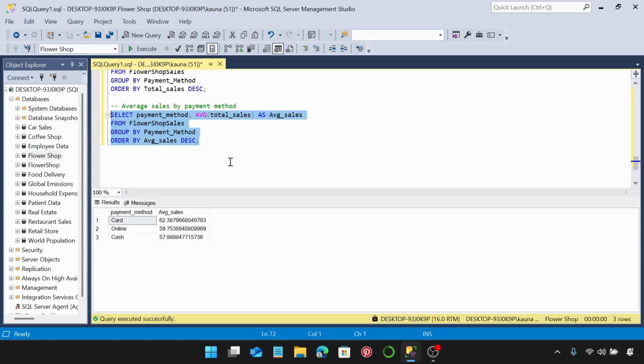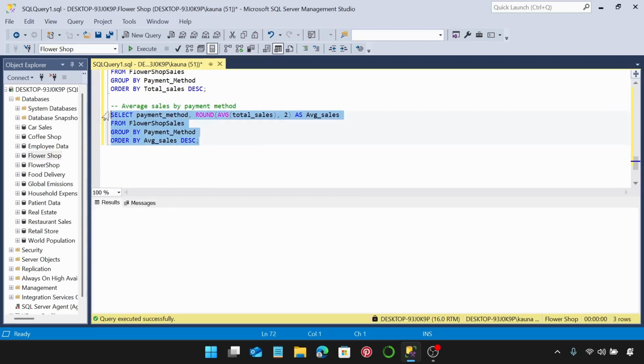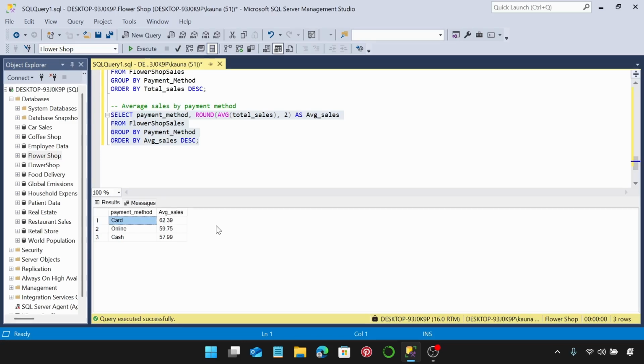online has 59.75. If you want to reduce these decimal places to two decimal places, because you feel these digits are so long, you can use the round function. So I can just wrap this in round, and we're going to have two decimal places, and I'm going to run this query once more. So we have our results in two decimal places. So card on average spends more. There isn't that much difference between them, whatever you consider much difference, but card tends to spend more on average, followed by online, and finally we have cash. And that's it for this query.